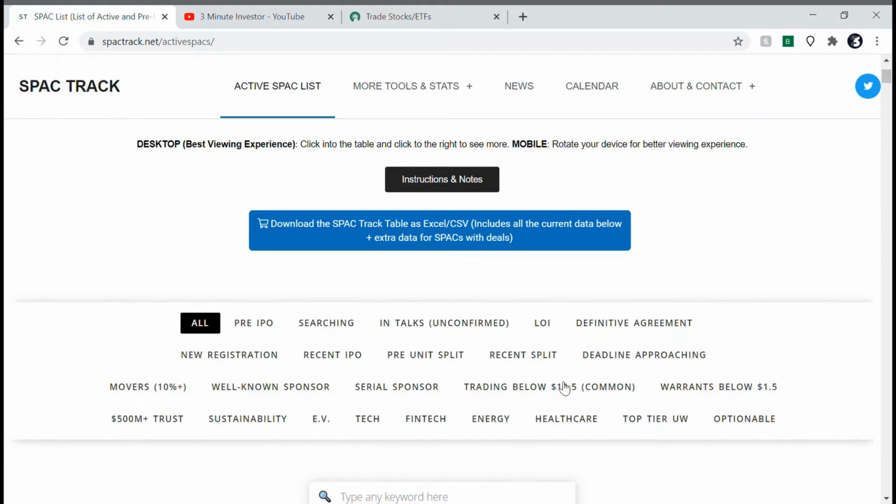And trading below 10.5. So usually shares are issued at a price of $10. So this means that there hasn't been much fluctuation. Usually that'll be because there's a recent IPO, or maybe the holding company hasn't found a merger yet, or it's kind of uncertain, but this is a good one as well.